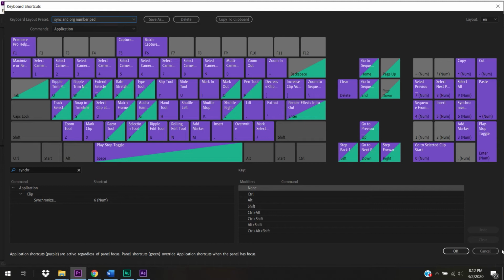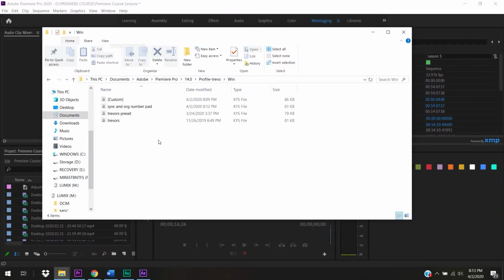It's going to be automatically selected until I switch to something else. But where does that save? It saves in this very deep path within the program: This PC, Documents, Adobe, Premiere Pro, whichever version you're on, and then your Windows profile, and then Win if you are on a Windows computer. If you're looking for this, and this is a little bit difficult to remember, it is for me too, do a search on your hard drive for a .kys file, which is the file type for Premiere Pro hotkeys.